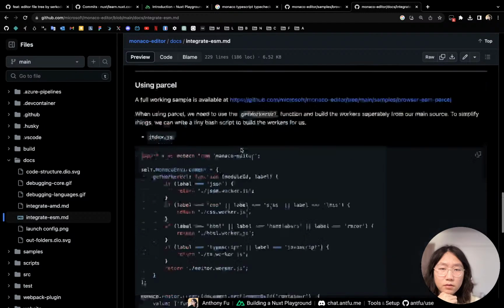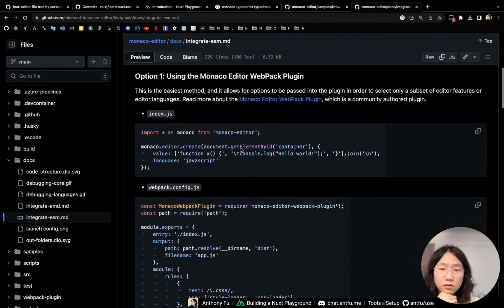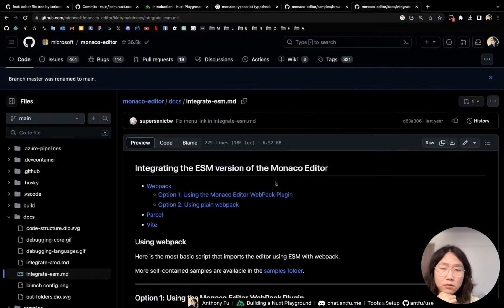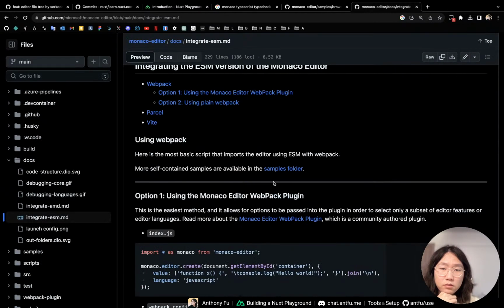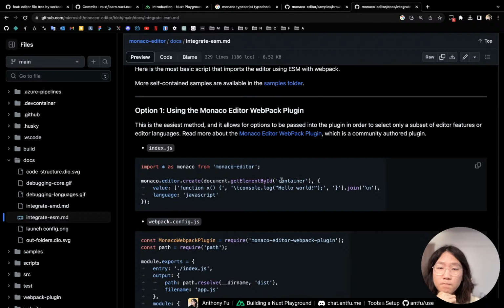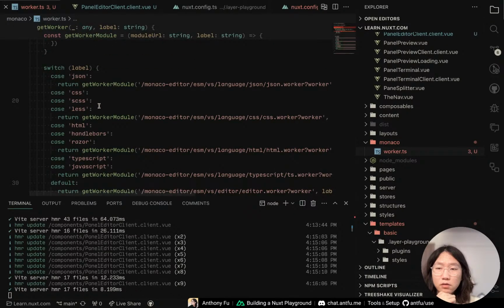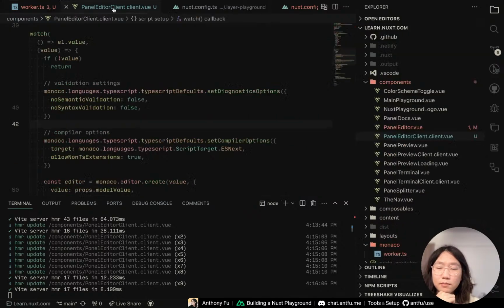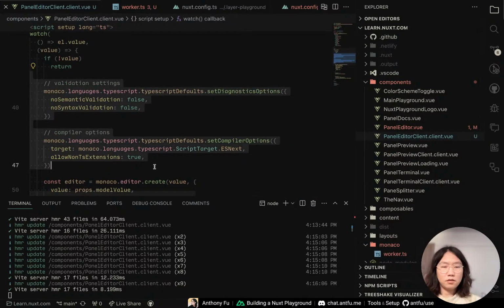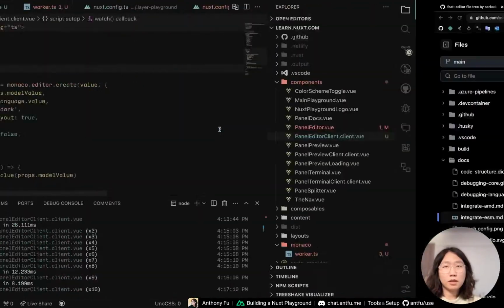Using Vite. Values. The value here is a string, right? Language. JavaScript. So it says like JavaScript and TypeScript, they are using the same. So you are all using TypeScript. And if I remove this thing, would that work?